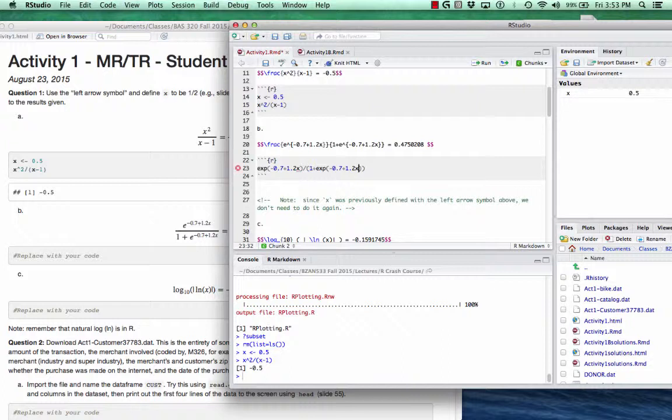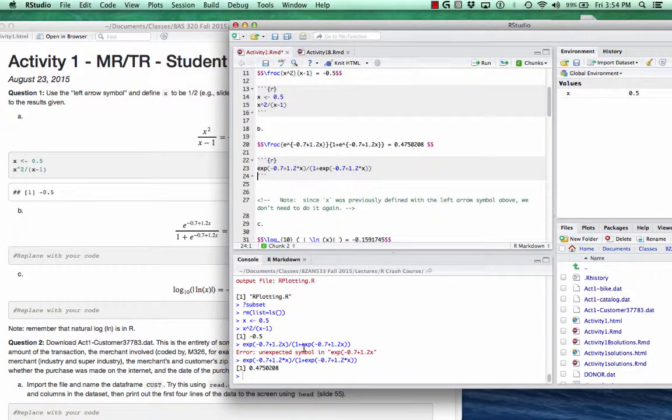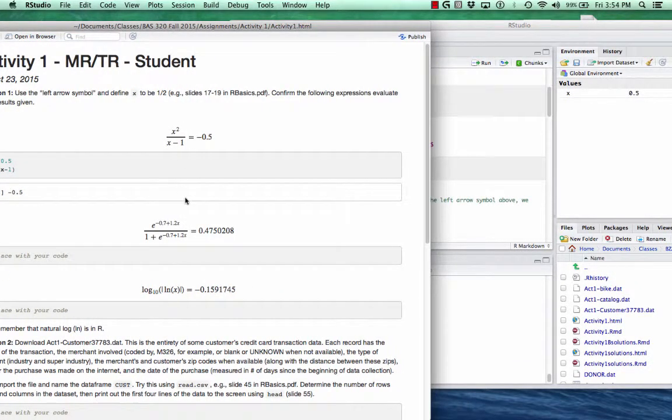Here I've actually typed this out so that there is an error, and R is able to anticipate that this is a bad line of code. If I try to run this line, it'll come up with an error that says unexpected symbol. Remember the way that R works is that whenever multiplication is involved, you have to explicitly put that multiplication sign in there for the command to be evaluated correctly. So even though we can look at this and say, oh, that's minus 0.7 plus 1.2 times x, I actually need to put in that 1.2 times x in order for it to evaluate correctly. So this evaluates to 0.475. That's the same number, so I'm good to go.